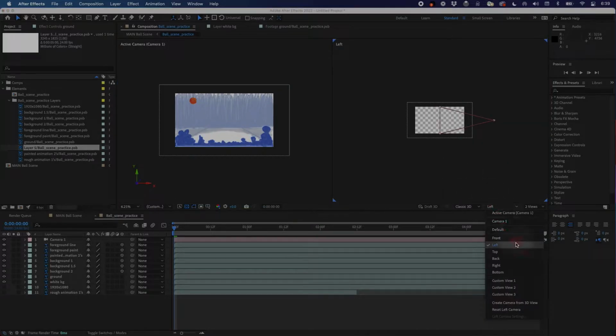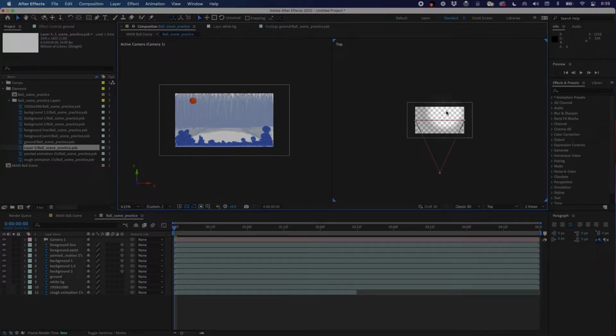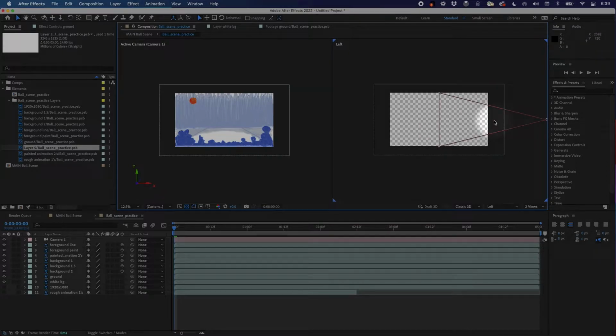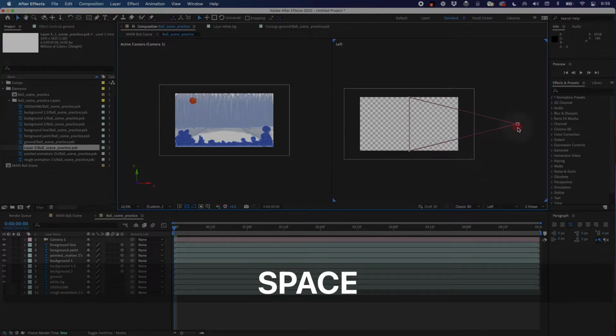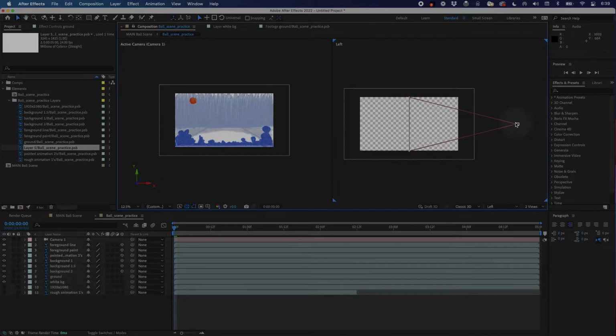I can change that to top view however I want. I like looking at it from the side. So here is my camera. Let me hold down spacebar and drag this over so you can see. Here's my camera, and what the camera is seeing is represented by this triangle area.